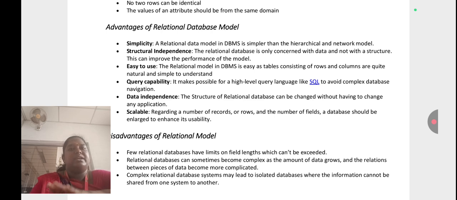Scalable means that regarding the number of rows, columns and fields, a database should be able to be enlarged to enhance its usability. If you have n number of data for a students database, it is scalable because the database will be extended however much data we insert; the size of the database will be extended.